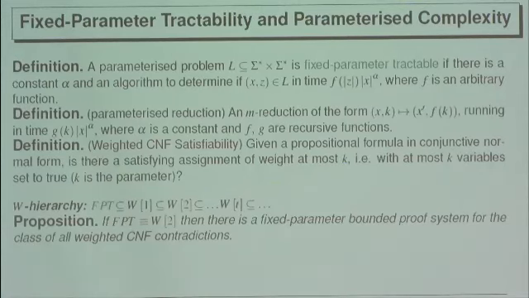W1 is the same thing, except that the disjunctions are bounded, so it's weighted 3-CNF, say. And for some technical reasons that will become apparent, it's convenient to work with W2. In fact, at least I don't quite know how to work with W1 in the context of proof complexity.